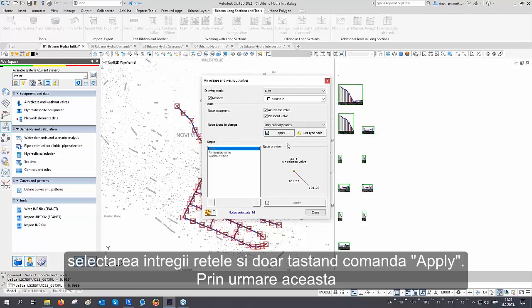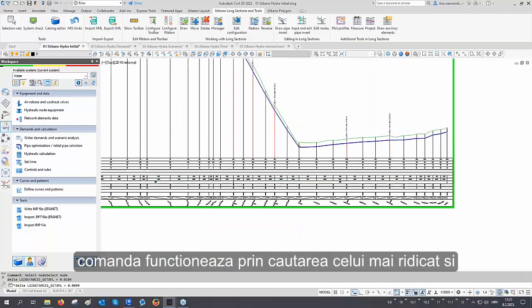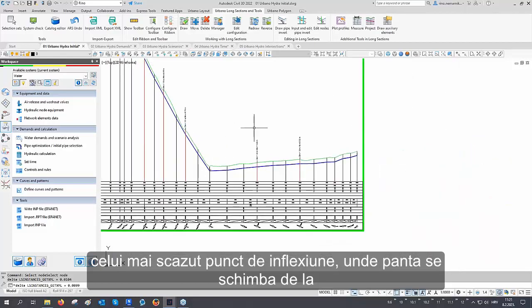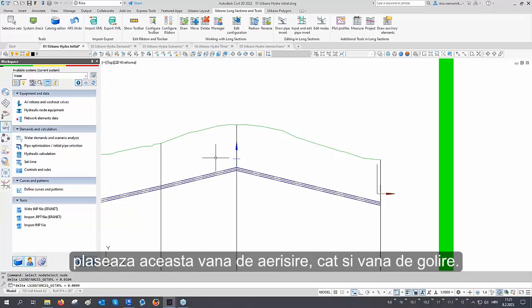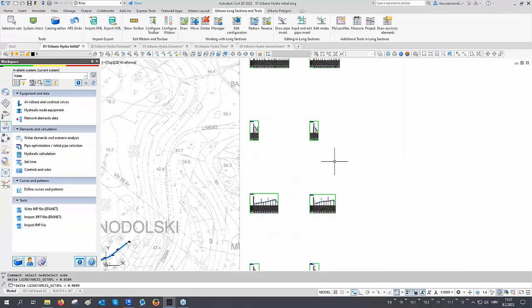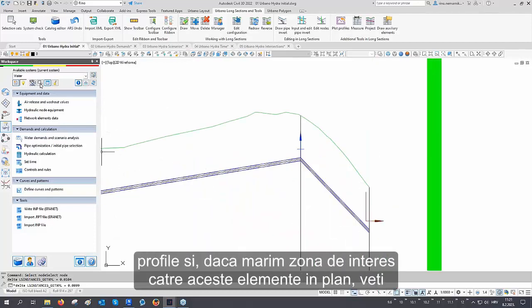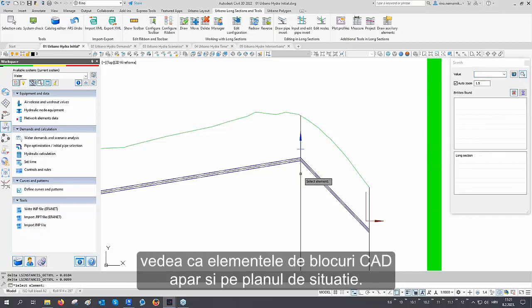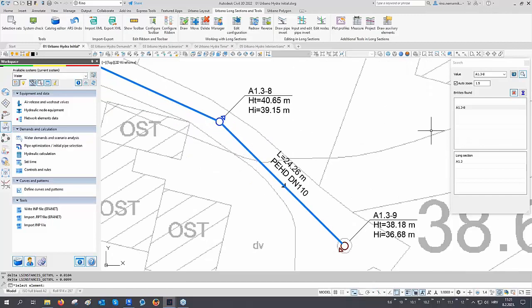So how this function works, it basically searches for the highest and the lowest inflection points where the slope is changing from negative to positive or from positive to negative, like this, and is placing these air release and washout valves. You can see that these custom blocks automatically appeared in profiles, and also if we zoom to those same elements in plan, you will see that the custom blocks appeared in the plan also.